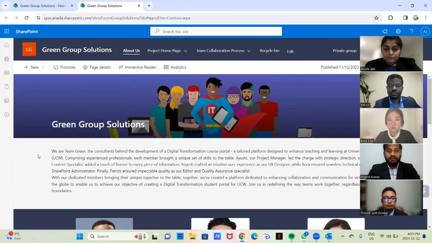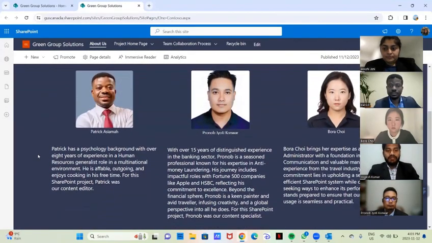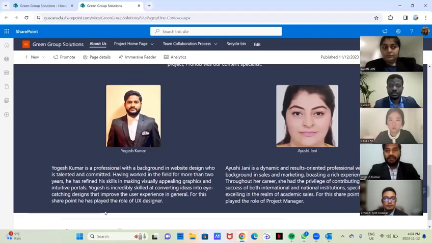And scrolling down, we have 5 members in total. One is Patrick, who has a psychology background and over 8 years of experience. And talking about Pranab, he has 15 years of experience in the banking sector. And talking about Bora, she is the SharePoint administrator for this group. And scrolling down, I created this whole layout. And as we know, we need a project manager to complete all these things in a particular timeline. So Ayushi did this for all of us.